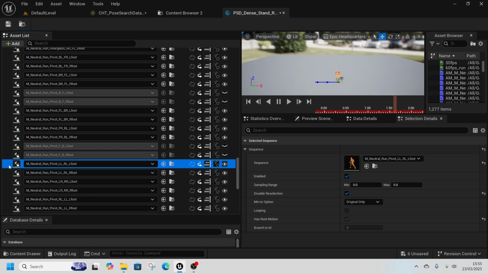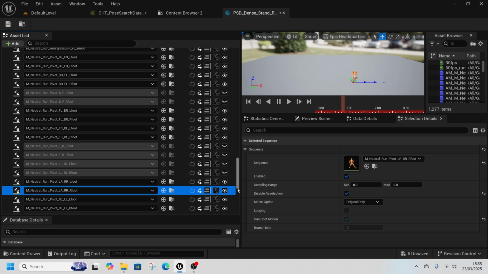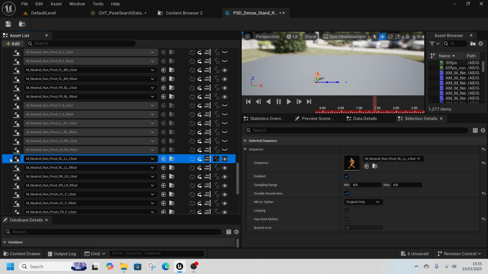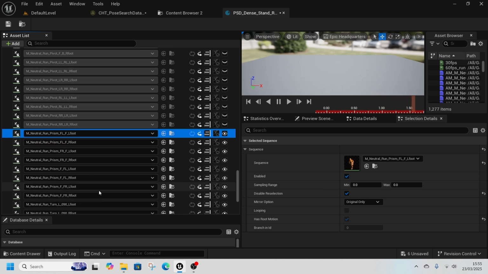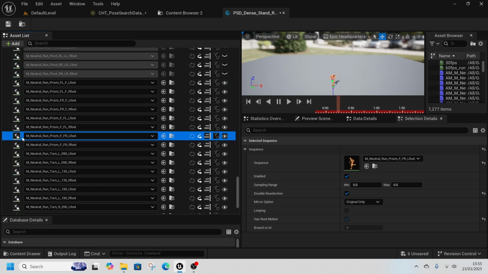And we've got LL, RL. Then we've got LR, RR. And then we've got RL, LL. And that should do it.